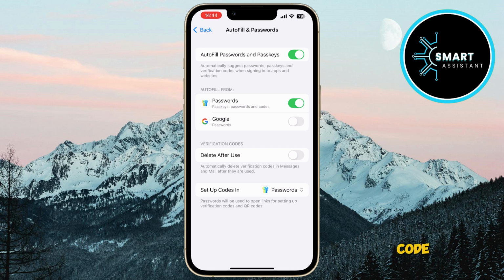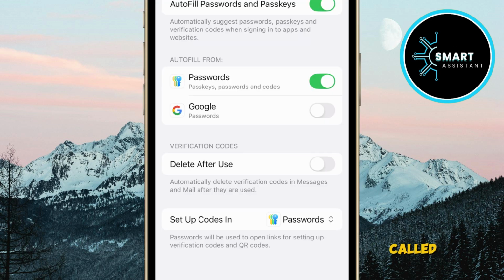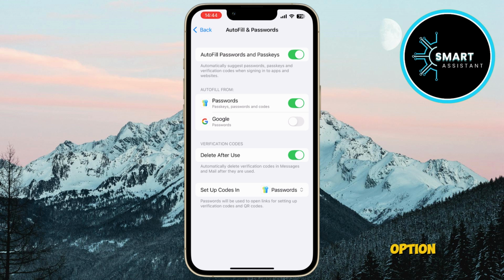In the Verification Codes section, you'll find an option called Delete After Use. Tap the switch next to it to activate it. Once you've activated this option, your iPhone will automatically delete verification codes as soon as you use them.